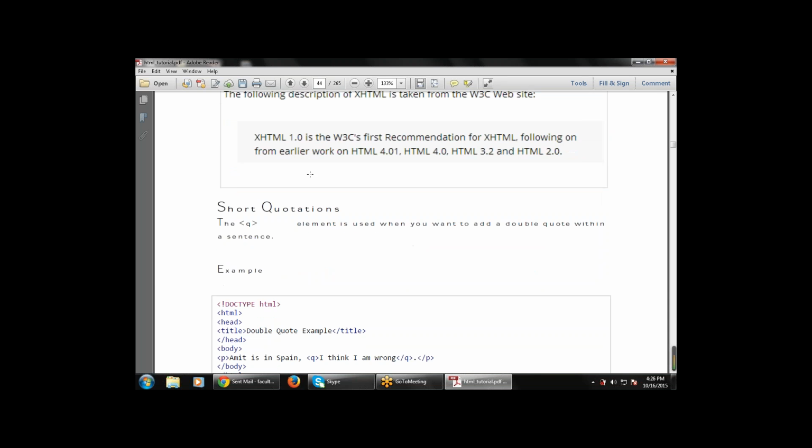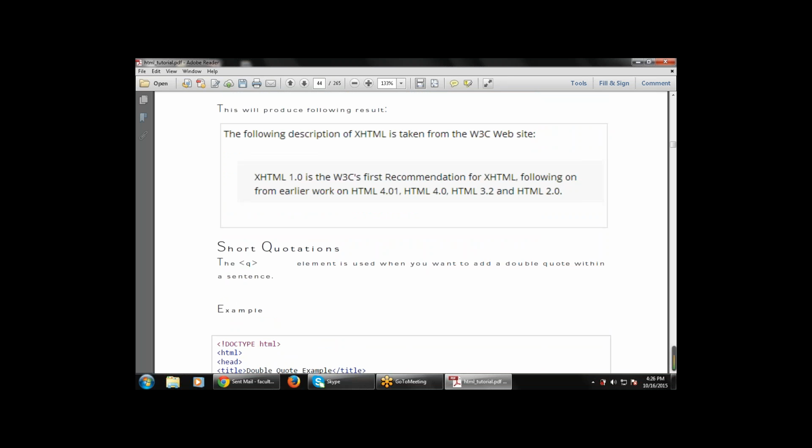So this is a blockquote example, the blockquote element, the blockquote tag that is used. The next is short quotations, that is, how to use a short quotation.